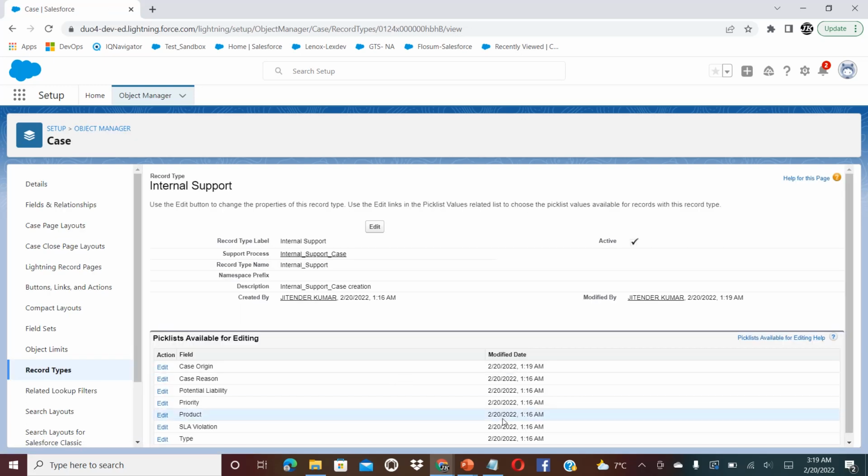So let's save it. So three things we control through record types: one is page layout, support processes, and the picklist values. As I showed you, we removed some of the field values from the case origin for the internal and external record types. So that's what we did. So let's go and see how it is appearing.